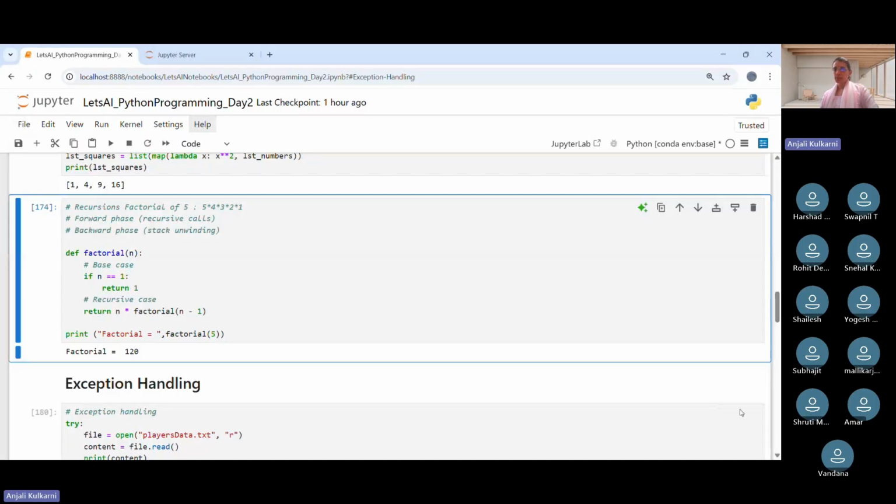With this, we end the functions. And now let's move on to the next topic, which is exception handling.